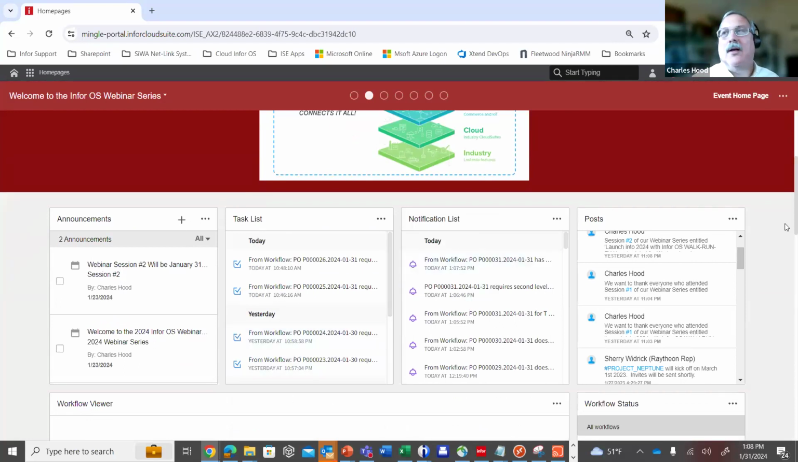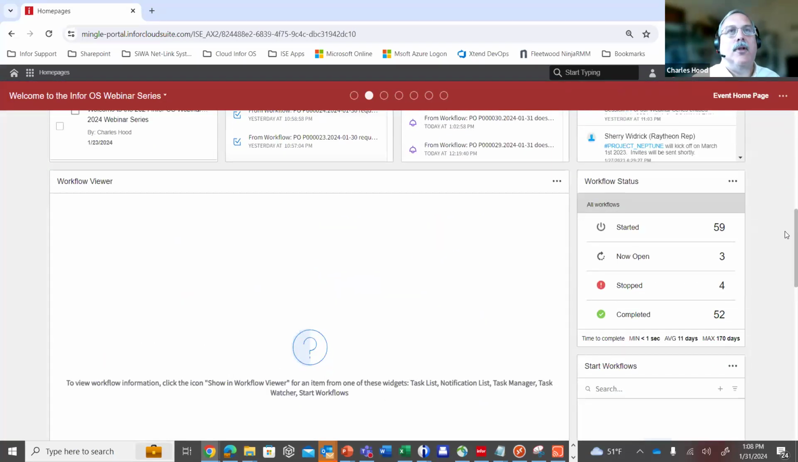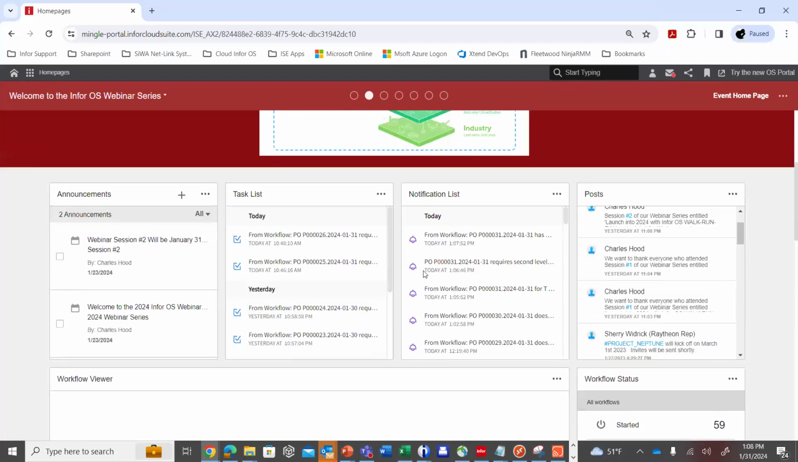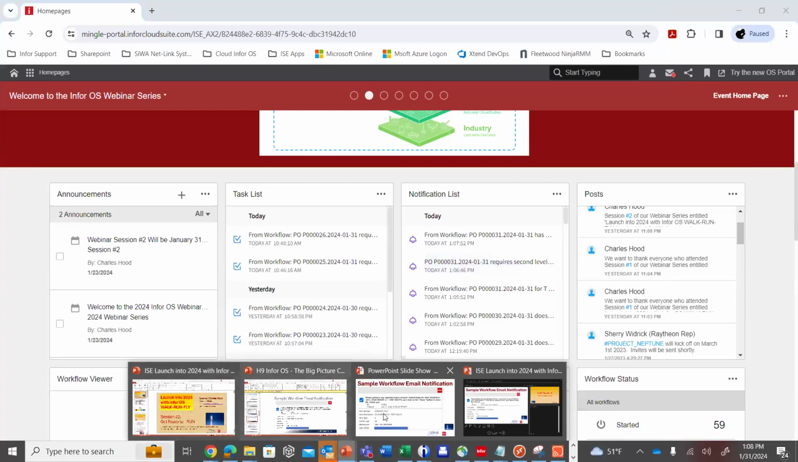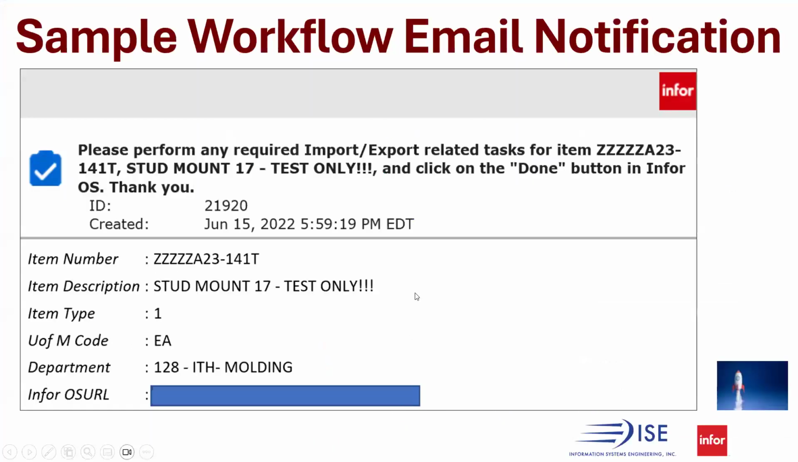All right, I hope you appreciate that little tour of workflows. Question on that one, Charles. Oh, yeah. Go ahead. Workflow, what do people need to make this work? Do they have to have ION running and Infor OS? Do they have to have Infor OS ION in the cloud? Okay, if you have Infor OS on-prem, this definitely works on-prem.